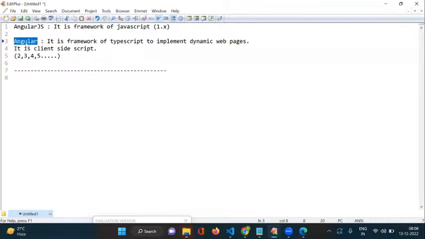Anyhow, now in companies we have openings with Angular. Okay, fine.